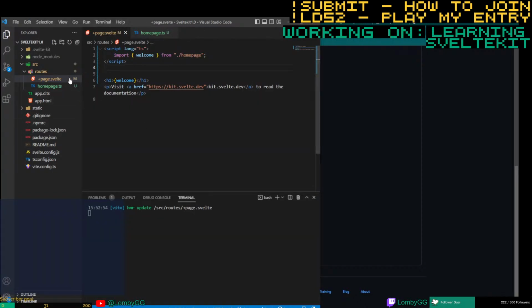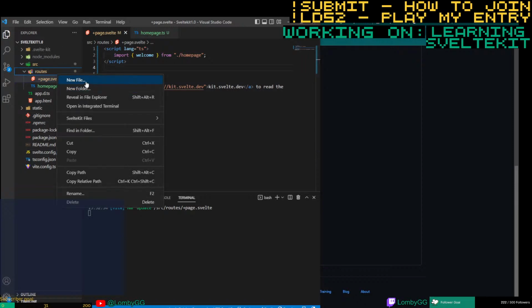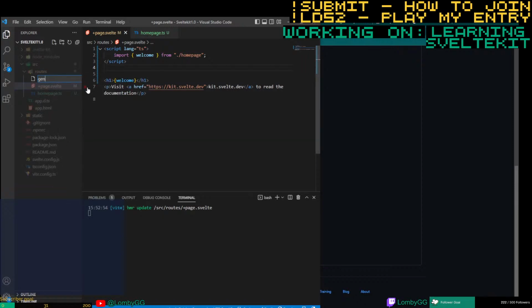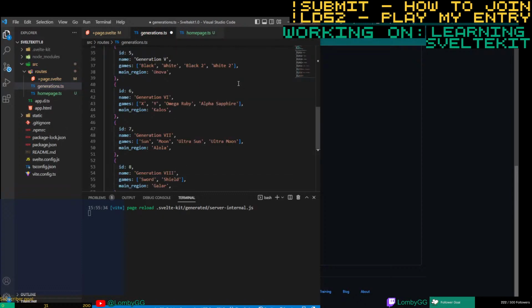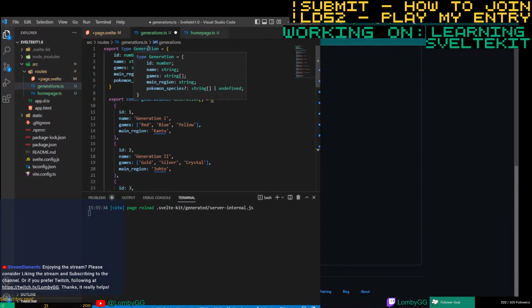Right, so instead of our homepage, or we can leave our homepage actually, I'm going to do a new file, which is going to be generations.ts. I'm going to paste this in. So all this is a list of the different generations. So we're exporting. So I think this is to do with TypeScript. So we're creating a type here of a new, basically a new class. So similar to Unity, we're making a class that has a set number of parameters.